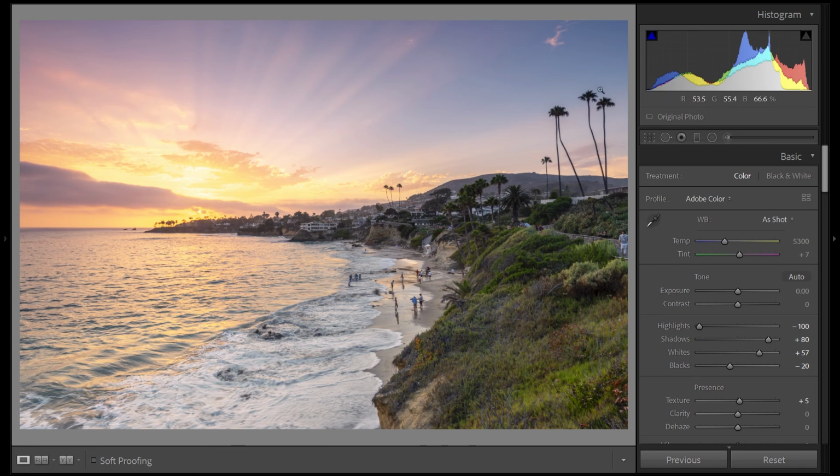And when composing this image, I made sure to leave enough room for these trees to have some space over here. I didn't want to crowd it all the way over. And that's how I edit this image of Laguna Beach.